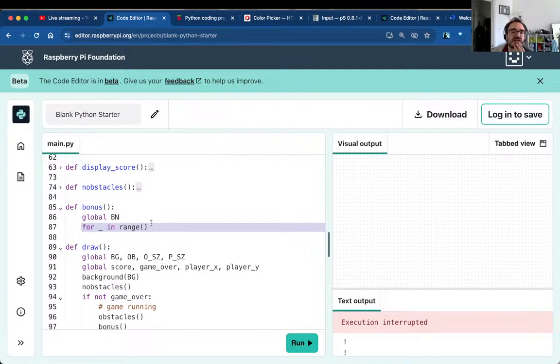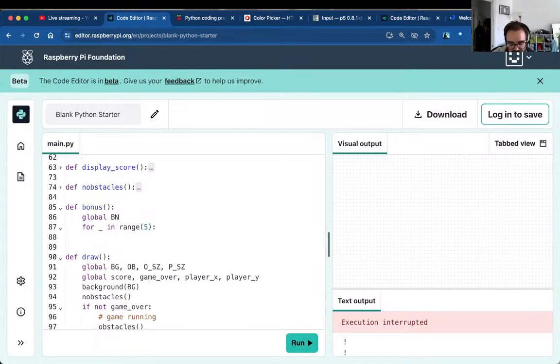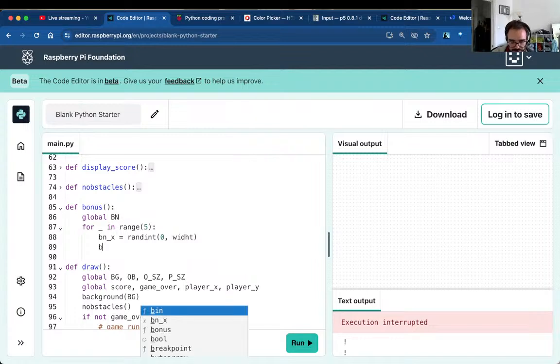So there's a bonus every. But what if I capture? Okay, let's start small. bnx is equal to randint between 0 and width, and bny is equal to randint between 0 and height.